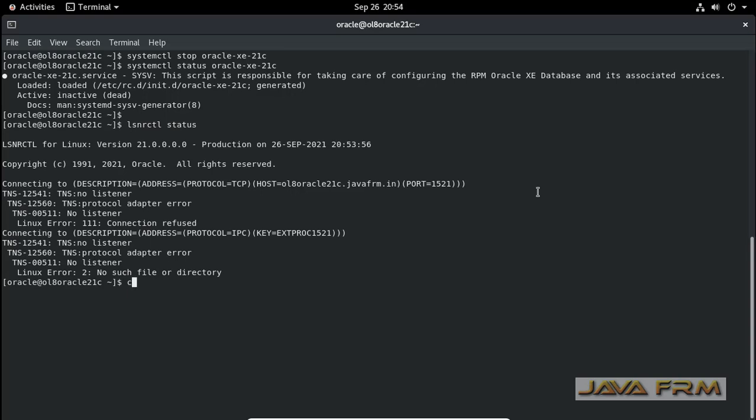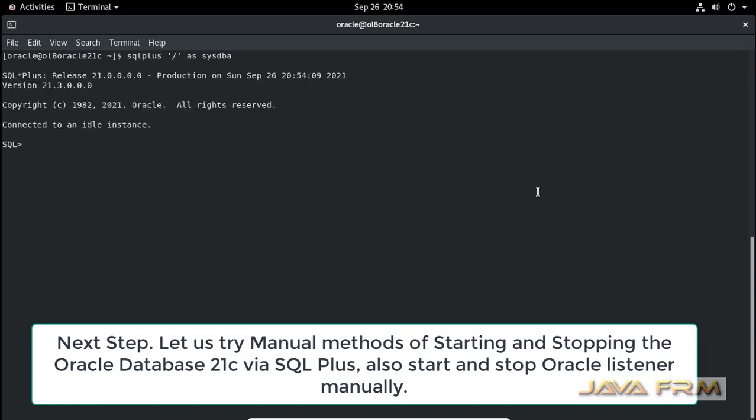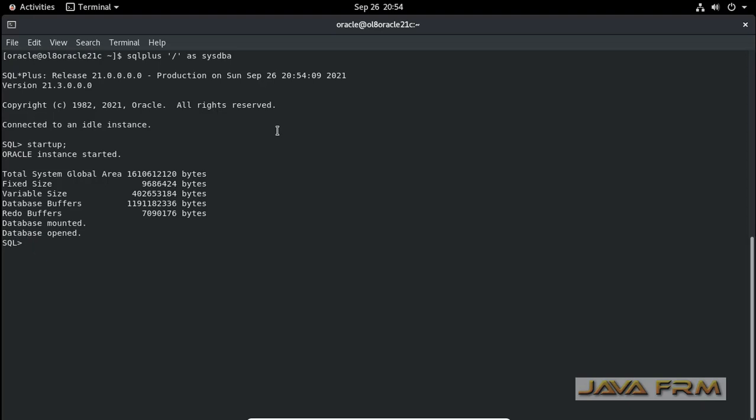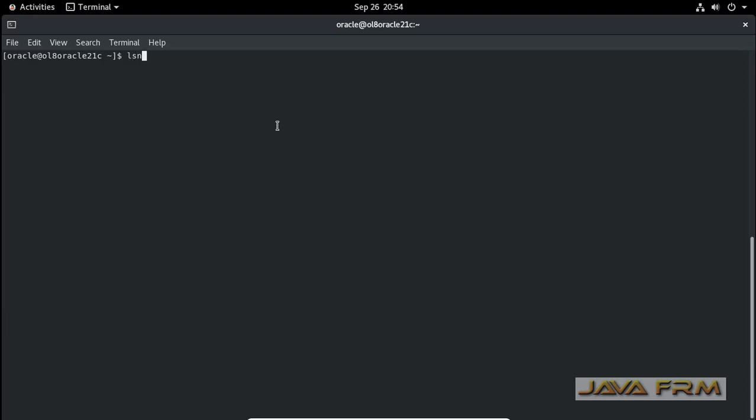Okay, now let us start the Oracle database 21c Express Edition manually using SQL Plus. You can see that it shows connected to an idle instance. Startup, that's it. It will mount the database and open the connections. Yes, database mounted and connections are opened here. I am running one basic query here. So this is the command used to start the Oracle database manually.